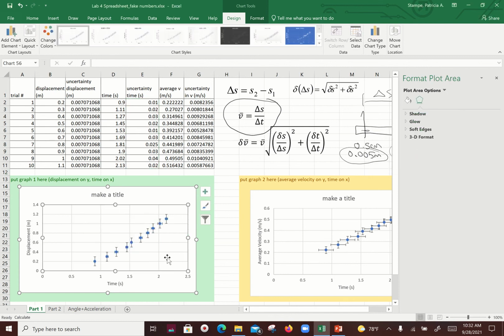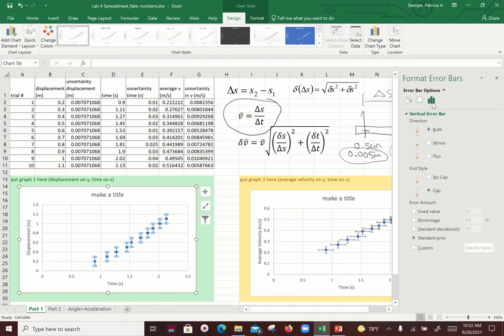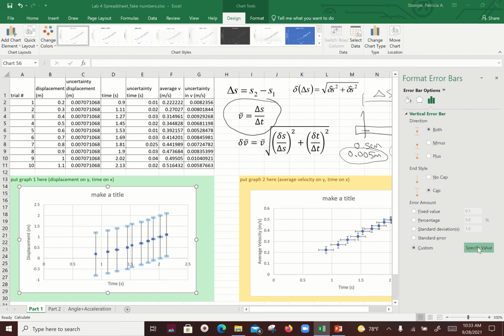So let me click out of there, and you can see they're there. They're just really small, so some of them are a bit even smaller than the data point. All right, let's do Y direction. So I'm going to click on the vertical ones, and you can see now in this gray box, it's come up with format error bars. I have to tick on this symbol at the top here with the 3 green lines to get back to where I can hit custom, specify value.